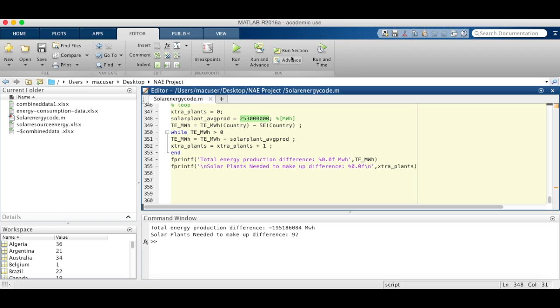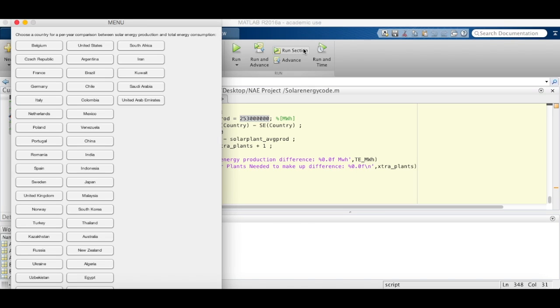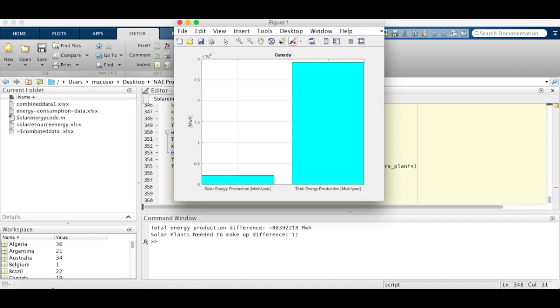And let's now run it for our neighboring country, Canada. Canada, the difference is huge still, and it needs 11 solar plants to cover up the difference between total energy and solar energy.